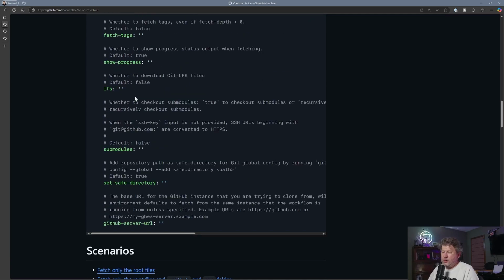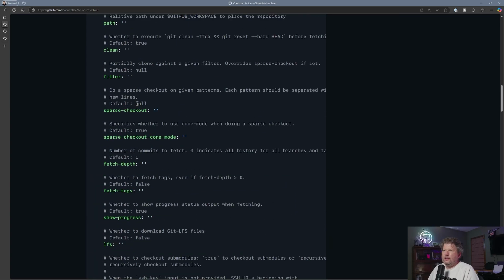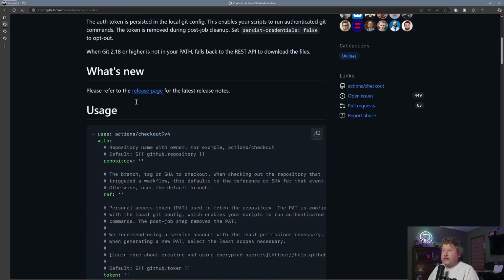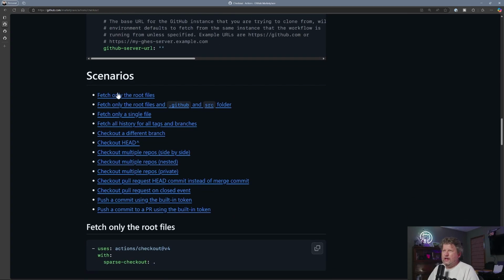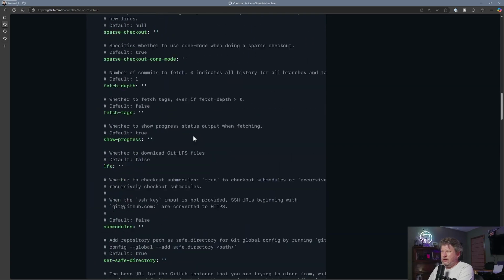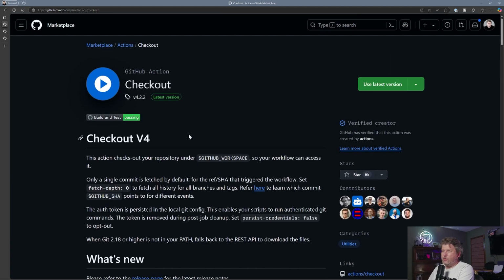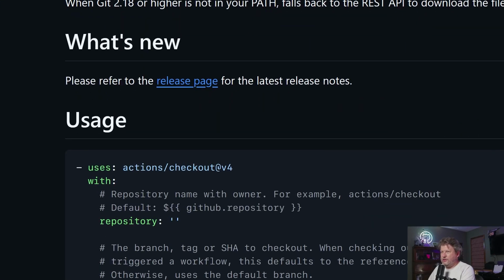Now, every action is different. Every action is going to have different types of parameters that it can use. But this actions/checkout does a really good job of explaining all the different parameters that are available, explaining the different scenarios where you might want to use it. And ultimately, as I mentioned before, at the end of the day, to call this action at its most basic, you simply just do a uses actions/checkout@v4.